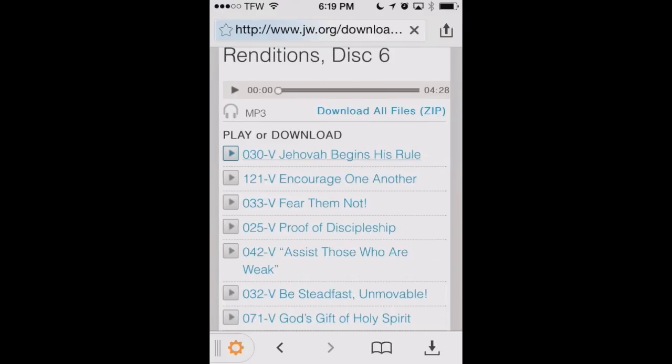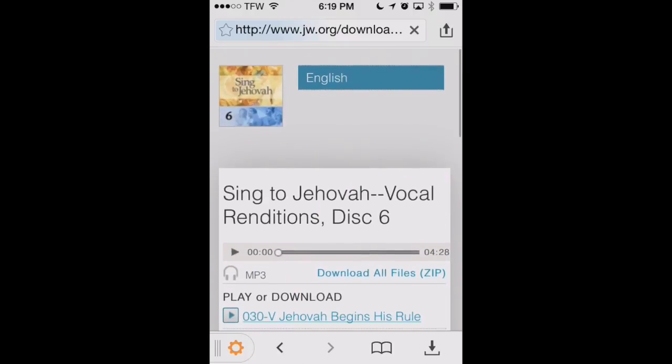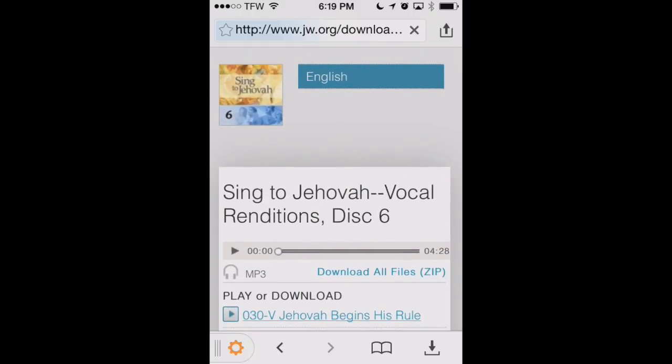So that's how to download music and videos from jw.org onto your iPhone for use whenever you want it, no matter if you're on the website or not, whether you have internet connection or not, it doesn't matter. You can download and watch these videos at any time.